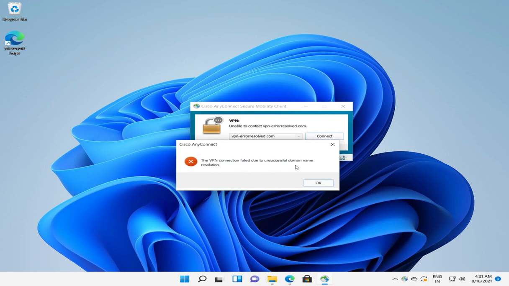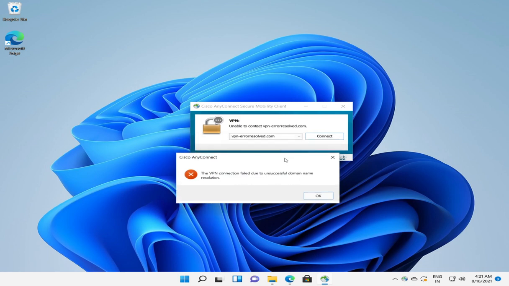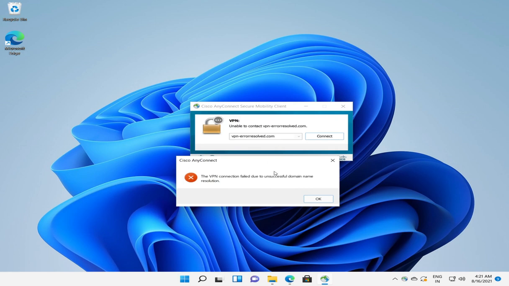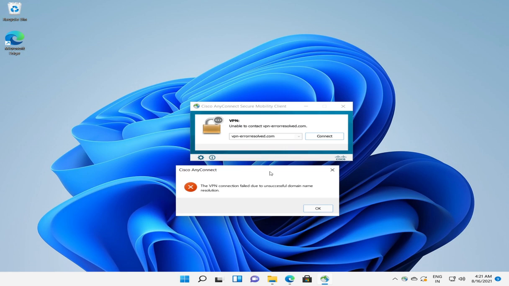The VPN connection failed due to unsuccessful domain name resolution, which means this domain does not exist. If the instance or the gateway does exist and you are still getting this error, you have to restart the system or forcefully end the task for Cisco AnyConnect through Task Manager, or you can restart your router as well.